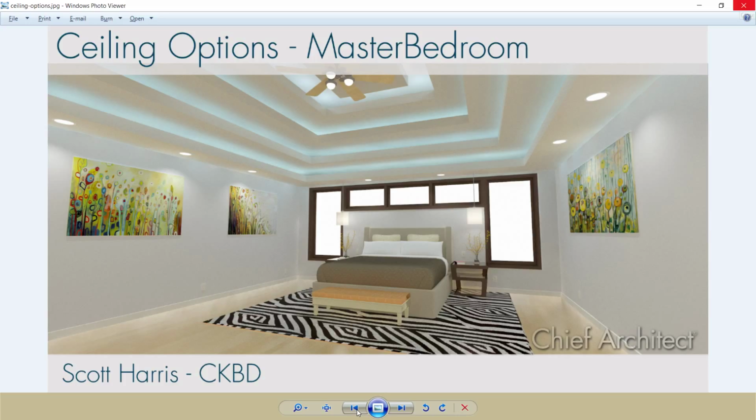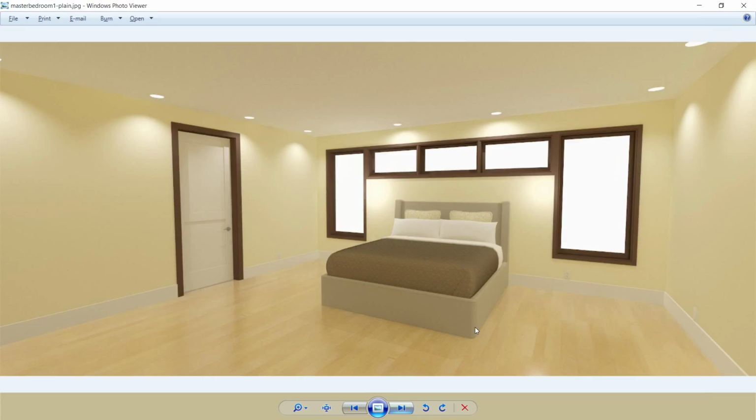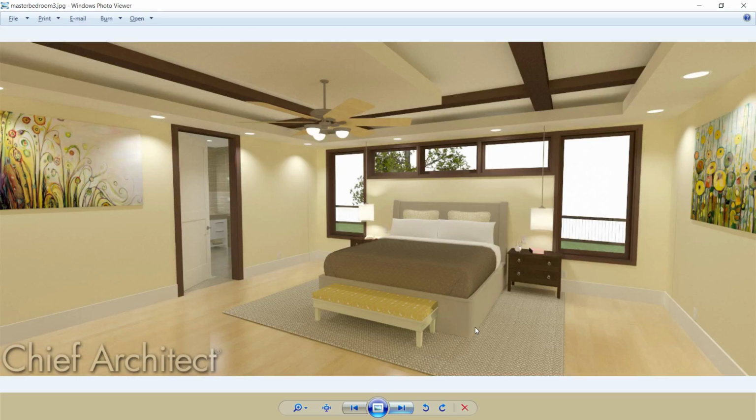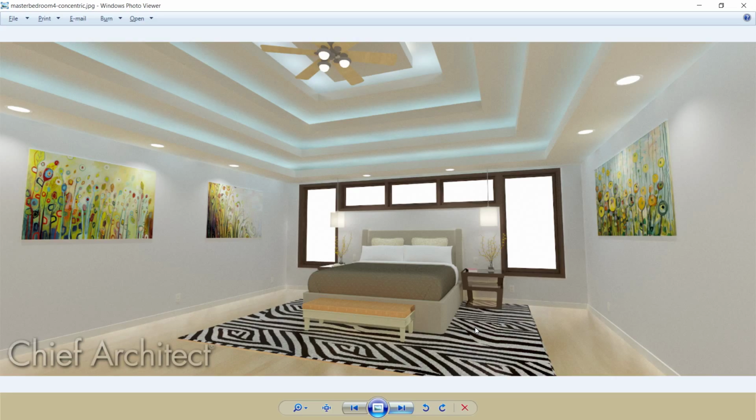Well, that wraps up the video on the ceiling options for the master bedroom. I hope you found it interesting. Again, kind of recap, we went through from the flat ceiling, created a layered approach using the soffit tool, and then removed those inner layers for a concentric ceiling, and I used the polyline solid.